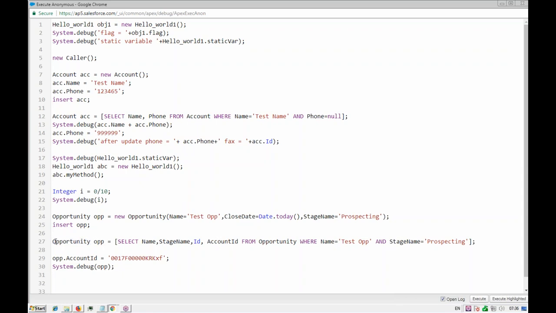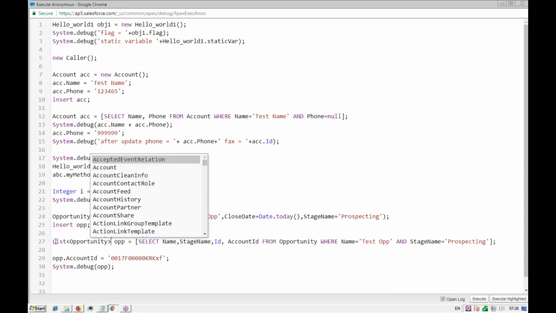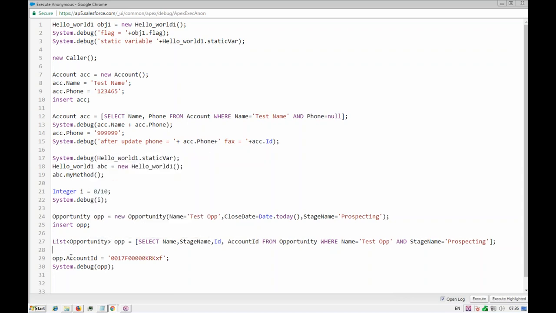Let me go ahead and check it out. We'll create one list of opportunity. As opportunity is a list, in this case you have to use the index of that particular list. We'll also check the size of the list. So system.debug, we can do op dot size. I think it's size or length, I don't know. Anyways, we'll check it out. Now in this case, we'll put one message also here.